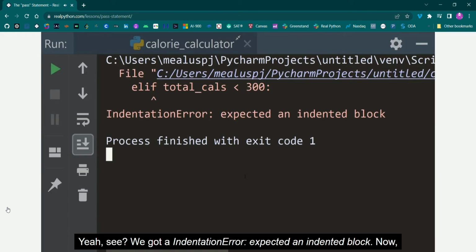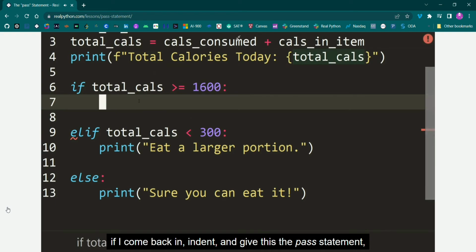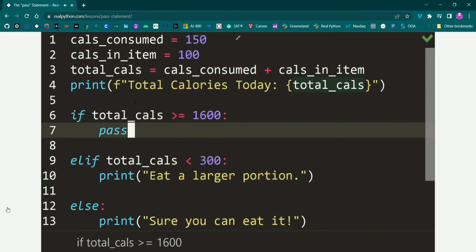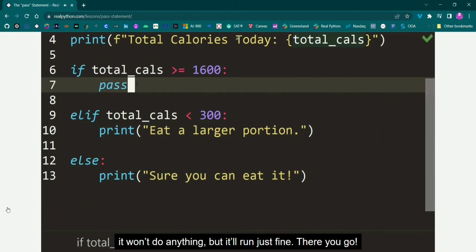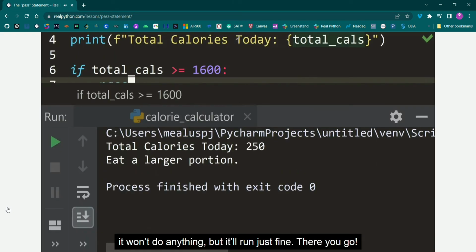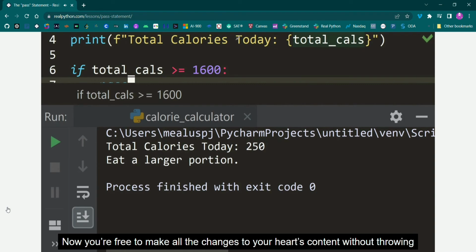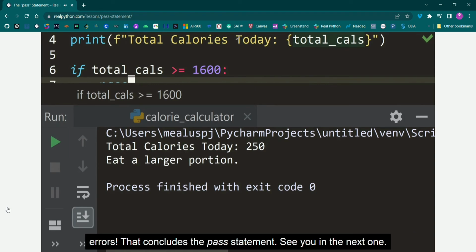Yeah, see, we got an indentation error. It expected an indented block. Now, if I come back in, indent, and give this the pass statement, it won't do anything, but it'll run just fine. There you go. Now you're free to make all the changes to your heart's content without throwing errors. That concludes the pass statement. See you in the next one.